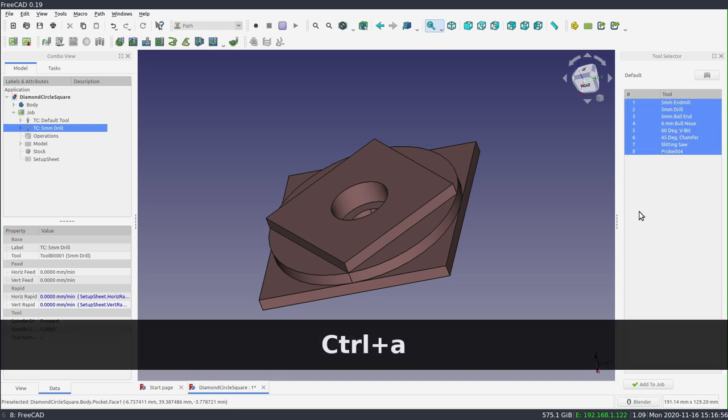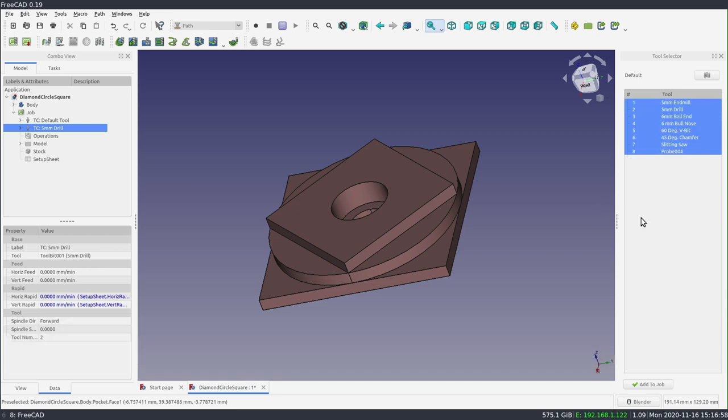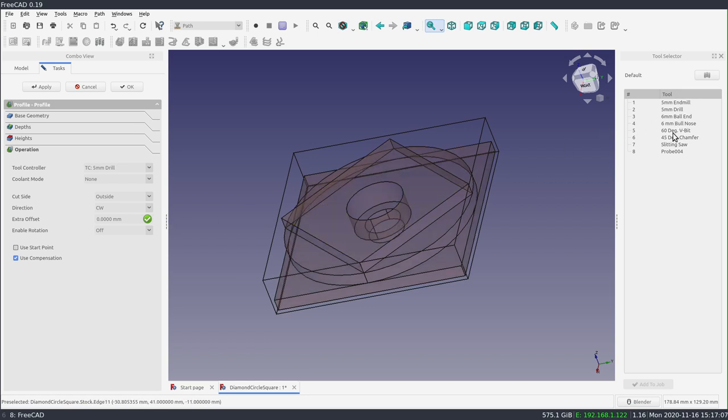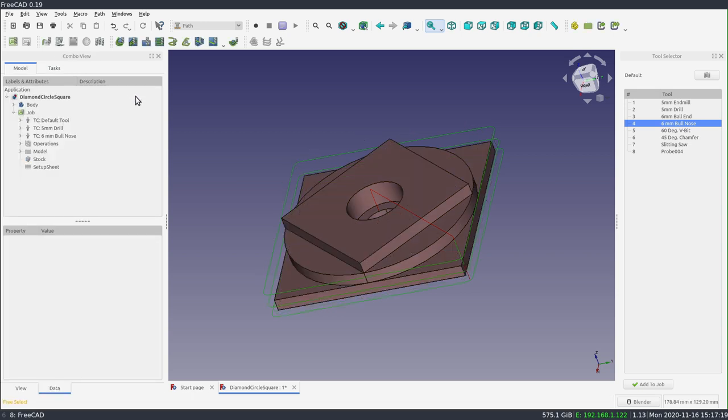Have you ever started creating an operation and realized that you don't have the tool controller that you need? Now that the dock isn't modal, if you find that you need a tool controller that you don't already have in the job, you can just open the dock and create the tool controller right in the middle of the process of creating the operation. Creating a new tool controller at this point will automatically assign it to the operation.